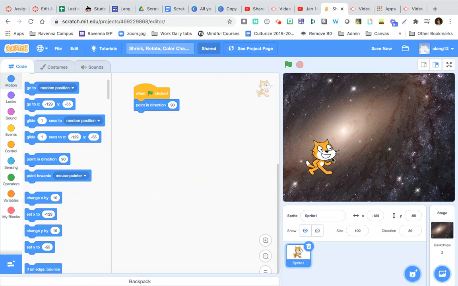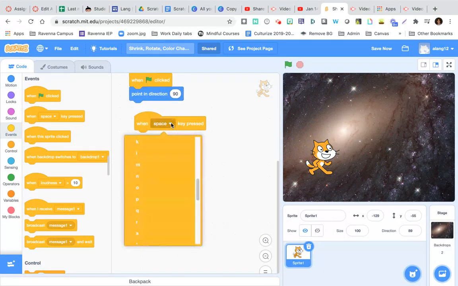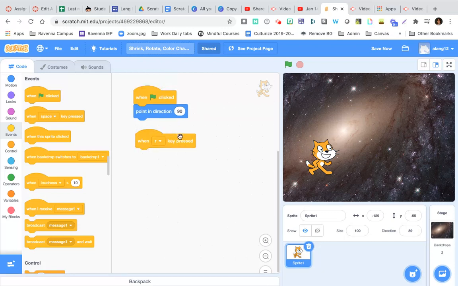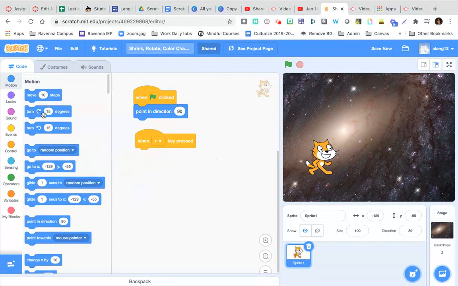Okay, now I want him to spin. And I'm going to have him spin when I hit, he's going to rotate. So I'm going to use the R key to make him rotate. So I'm going to go to events again. And this time I'm going to pull out when the space key is pressed. I'm going to change that to the letter R. And when the R key is pressed, I want him to be able to rotate around. So I'm going to go to motion. And I'm going to have him turn 15 degrees.